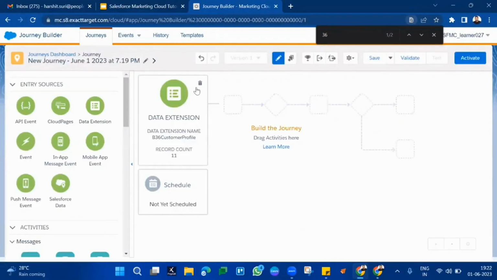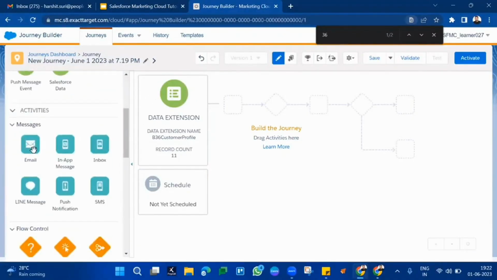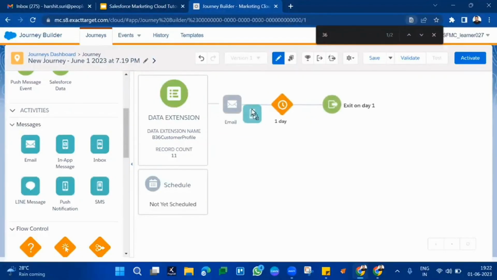Once we have configured the data extension, now you have to configure the activities. Once the data enters this data extension, if we want to send them email, we can drag and drop email. If we want to send them SMS, we can drag and drop SMS. If we want to send them push notifications, we can drop push notifications.